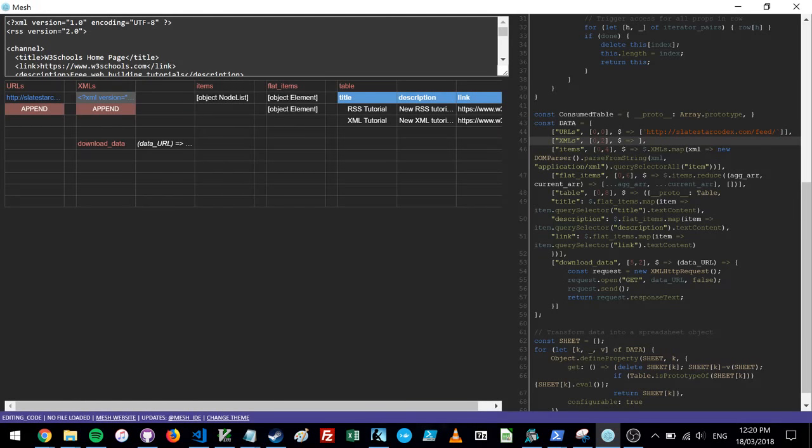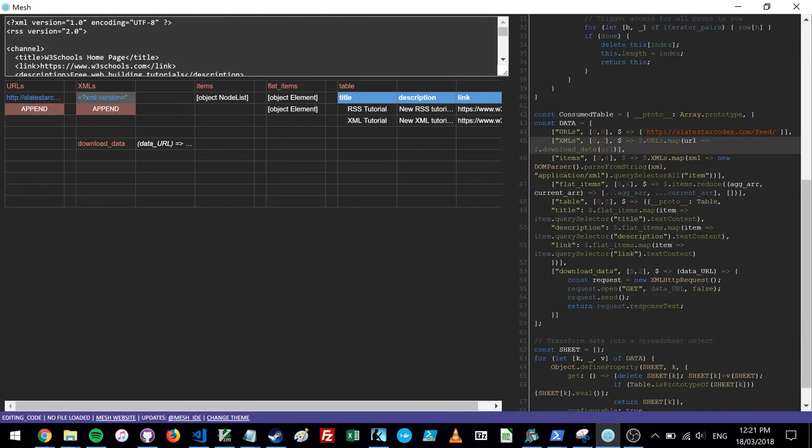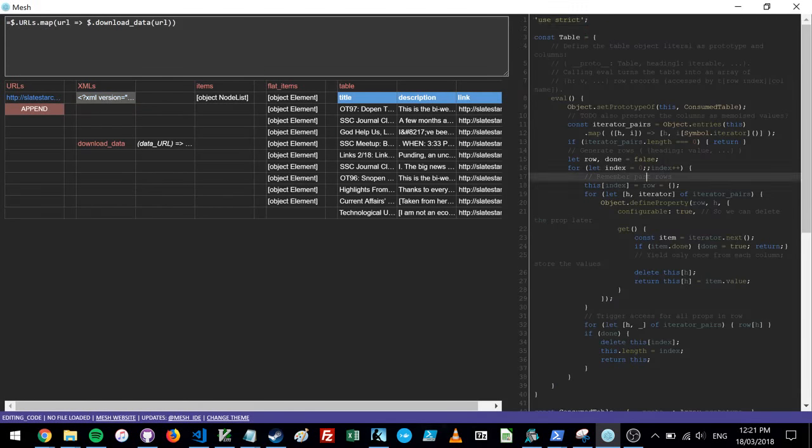what's it going to be? It's going to be URLs.map, URL, downloadData(URL). And that looks okay. Now I'll come back here. And boom, it's done. For all these Slate Star Codex parts of their feed. So you can see there's a whole bunch of them.